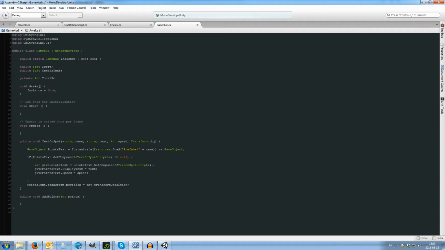Int totalScore. And when we add points, we want to add the points that we get from another script into the total score. So totalScore += points, which is the points we get in. And then we need to update the text. We could update the text in Update and it does it each frame, but to save a little bit of performance, I will do this each time it gets points instead.